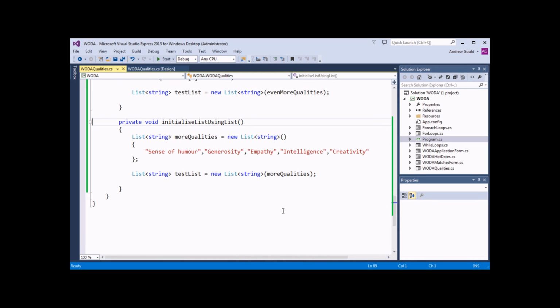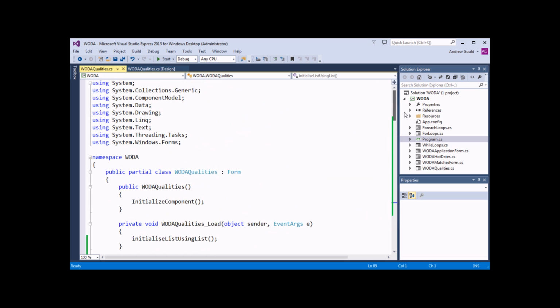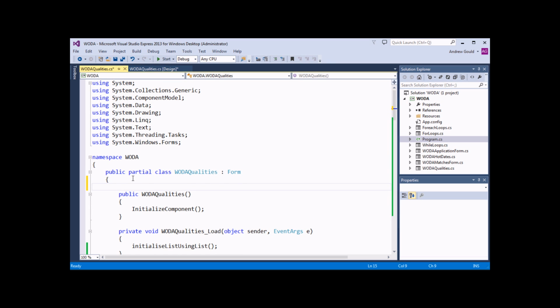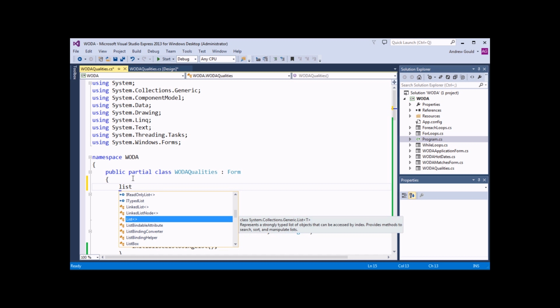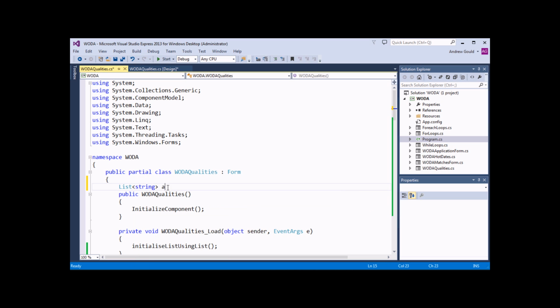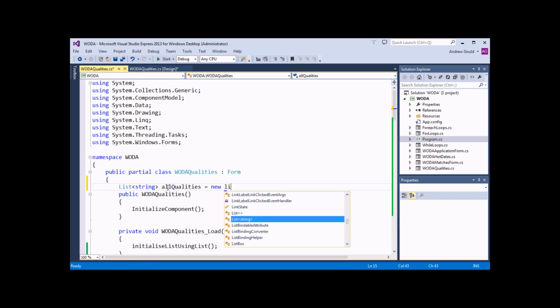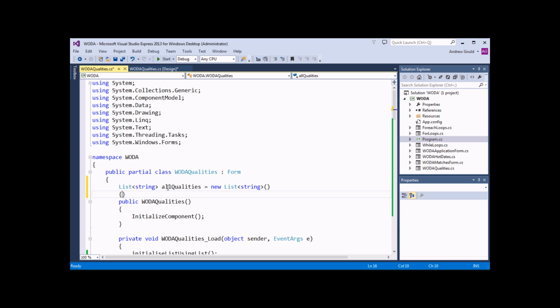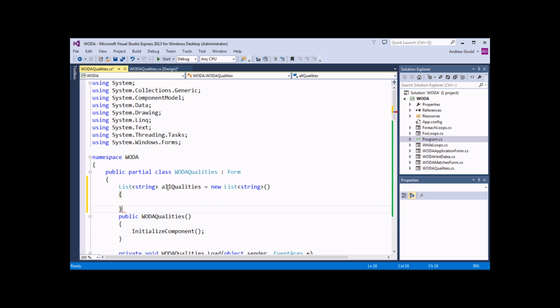Just to make life a little bit easier for the next few methods we're going to write, rather than having to declare a new list in each method, we're going to declare a list at the scope of the class. So let's head back up to the top of our class, and just inside the class's definition we're going to create or declare a new list string, which this time we're going to call all qualities, and we're going to make this equal to a new list string, and we're also going to initialize it here as well. So I'm going to, on the next line, open and close a set of braces and then have a semicolon at the end.